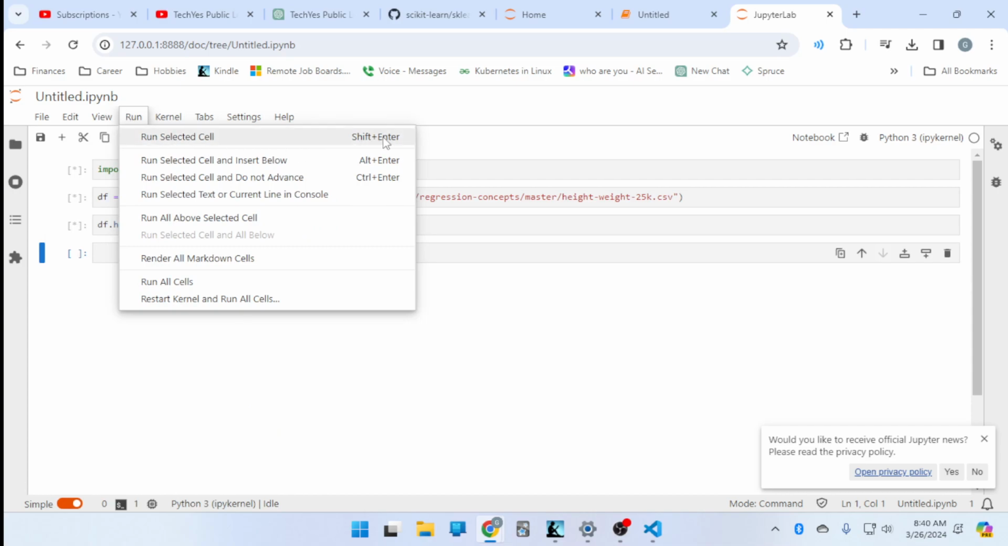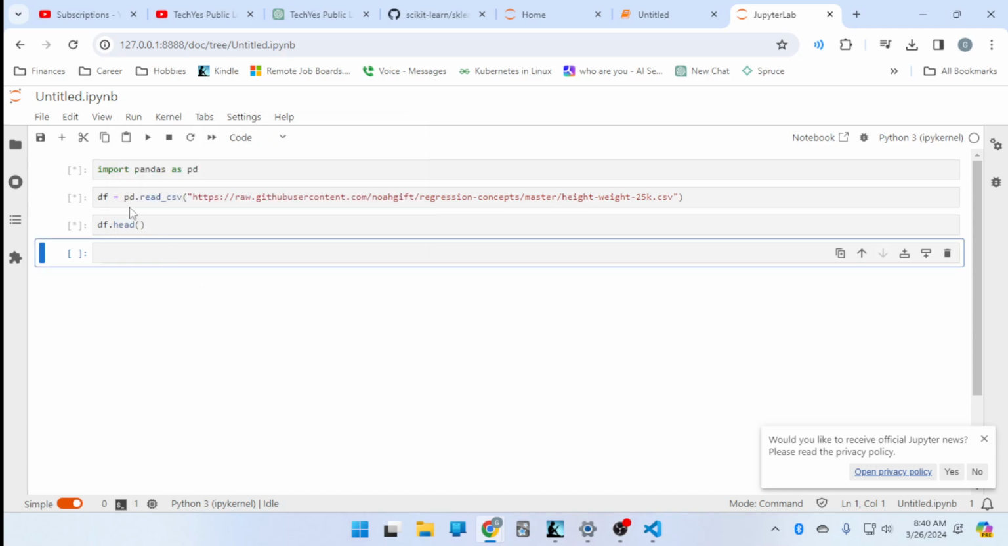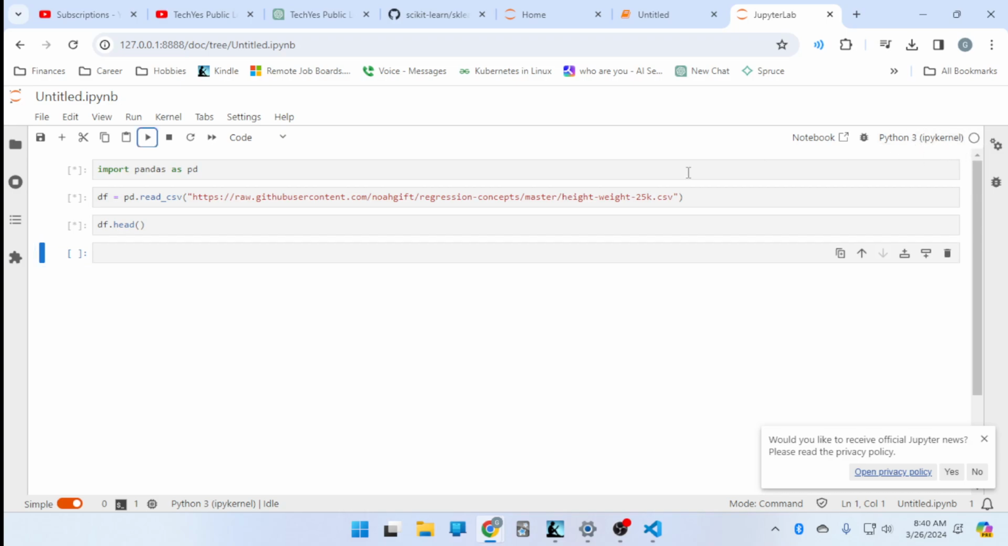Yeah, so Shift Enter runs the cell. Let's do run all cells. Yeah, and for some reason I'm not getting the output here. So the kernel status is idle. I don't know what that means.